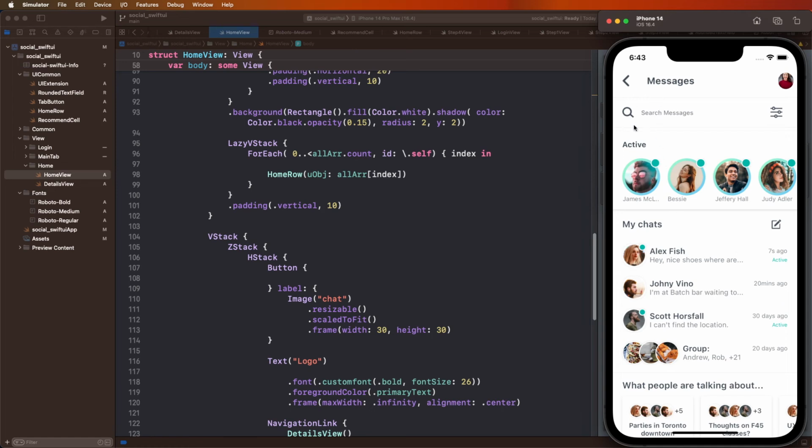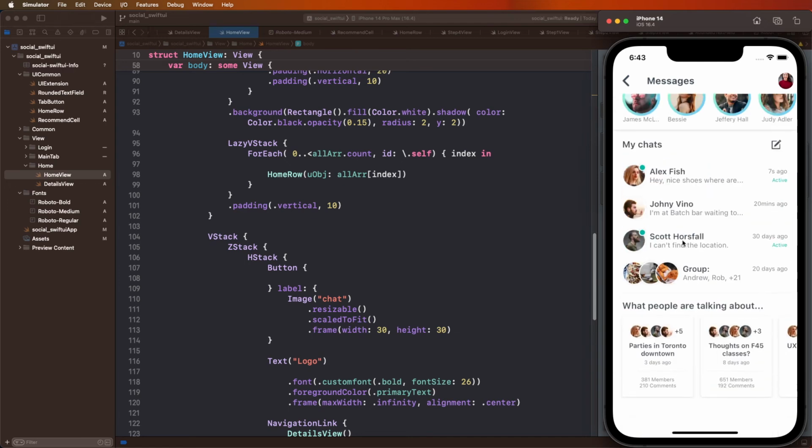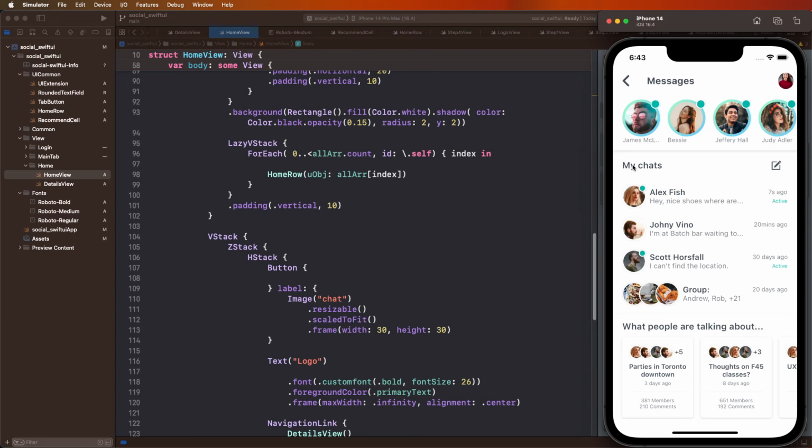So first of all, we need to create the search area, then after that the active user list, then after that the group list, and then last, we need to create my chat user list. Let's start, how to write it inside SwiftUI.